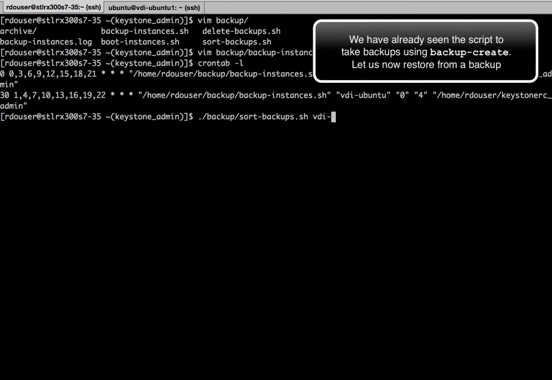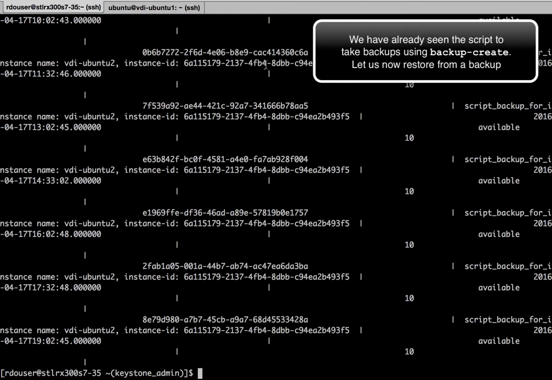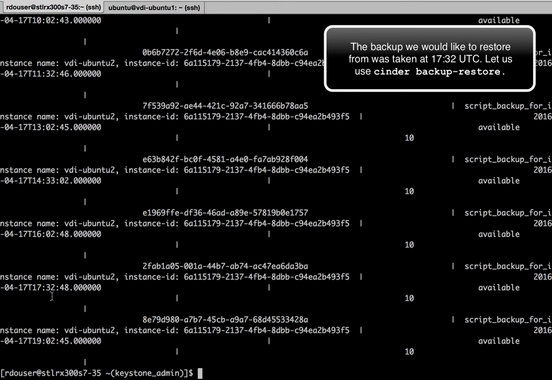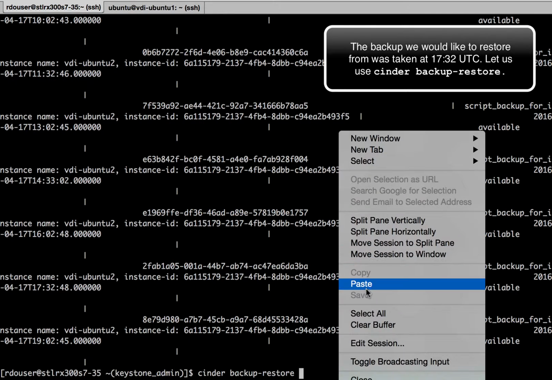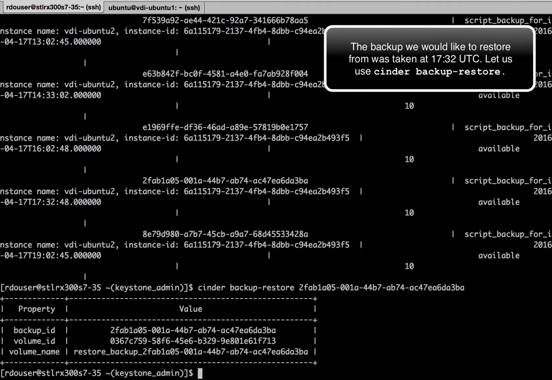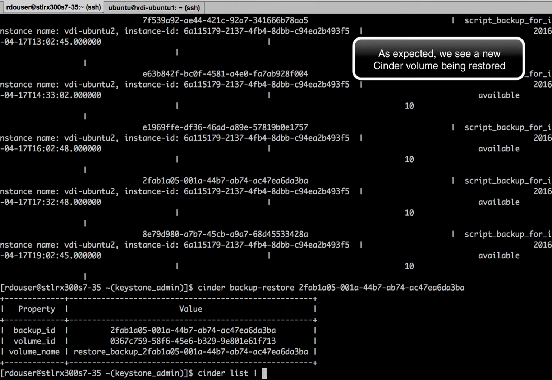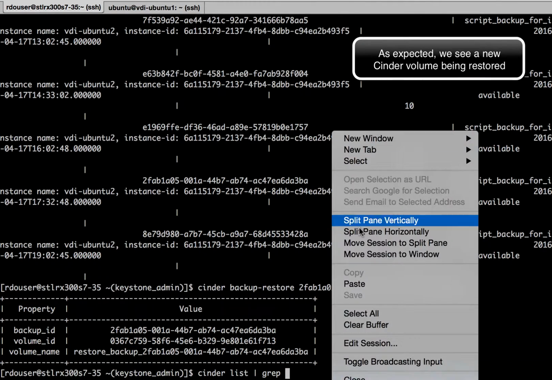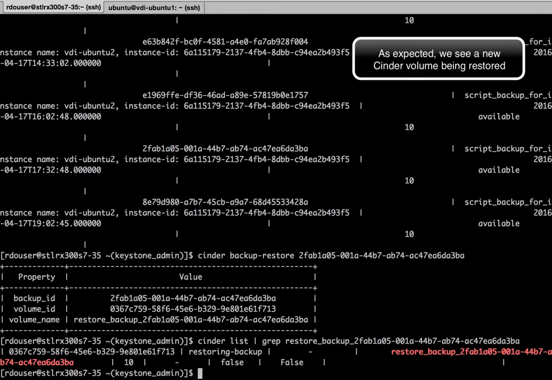Let us now see how we can restore from a backup. We list all the backups of VDI-Ubuntu 2. We then choose the second to last backup and restore from it using the cinder backup-restore command. As we can see, we have a Cinder volume restoring from backup now.